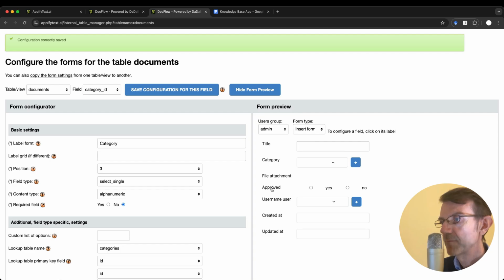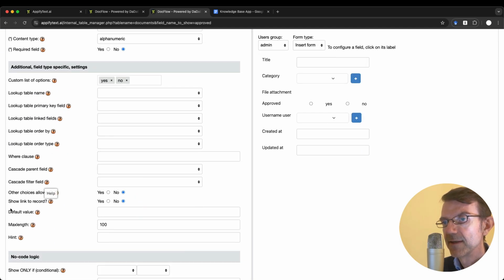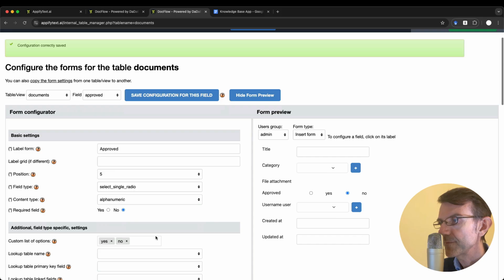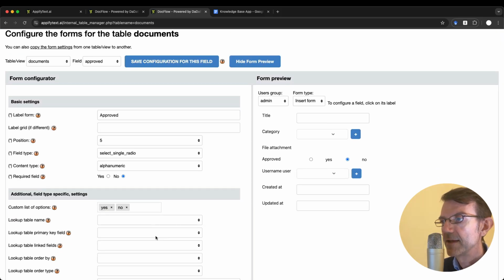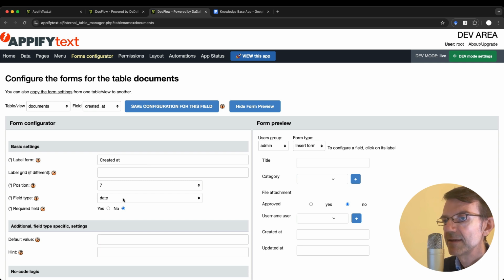All right. Then approved by default must be no. So I click on approved, default value no, right? By default is no. All right. Then username, user, created at, updated at. Let me work with created at.